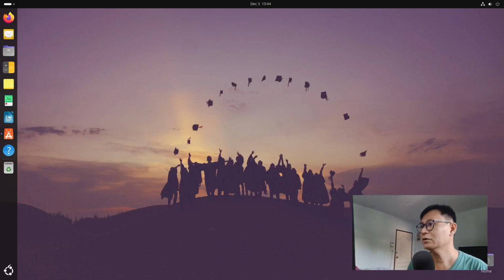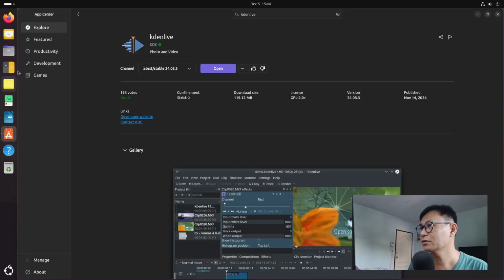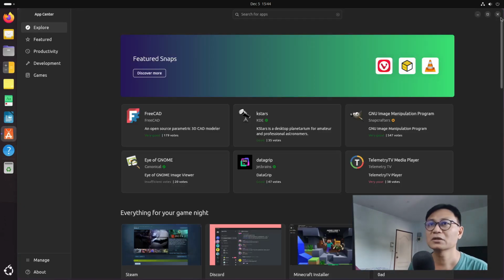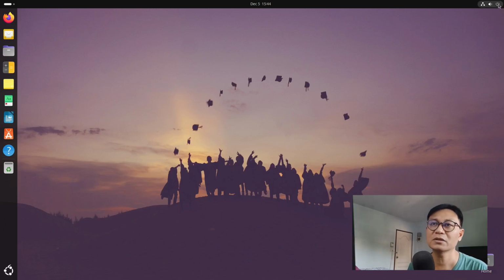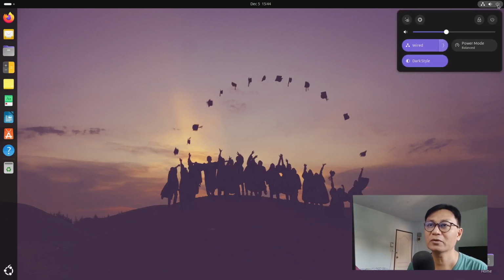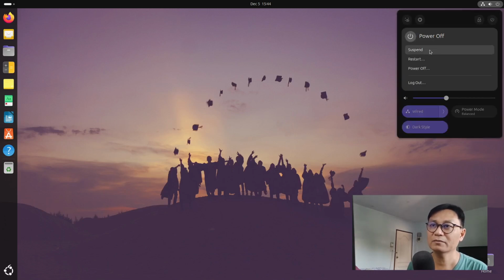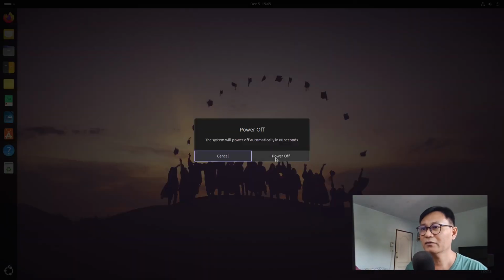How to shut down? Of course, let's go to shutdown. Let me close this first because I already installed that one. So let me close this one. Go to the upper right here, then look for the power button. And then you have the suspend, the restart, the turn off or shut down or power off, and of course the sign out or the log out. To turn off, of course, just click right here, power off. And then you have the option right here, either the off or the cancel. So I'm just gonna click turn off.